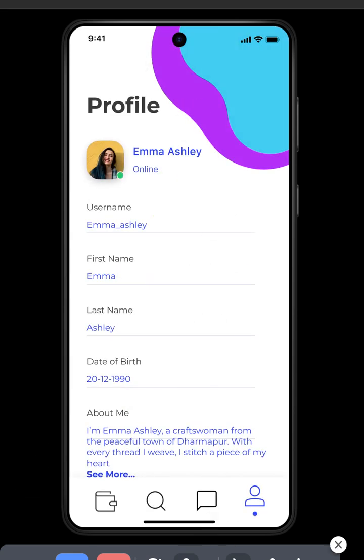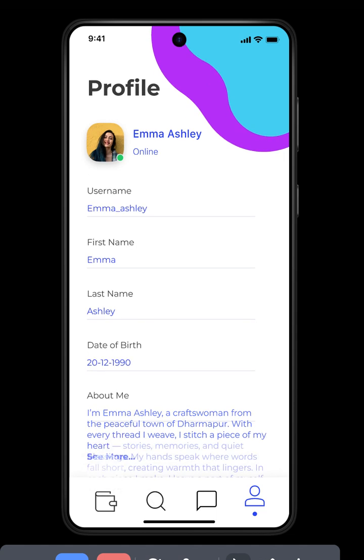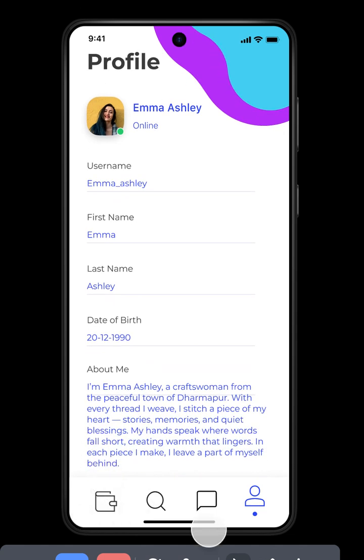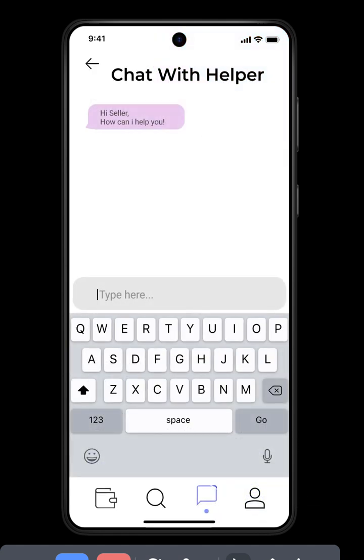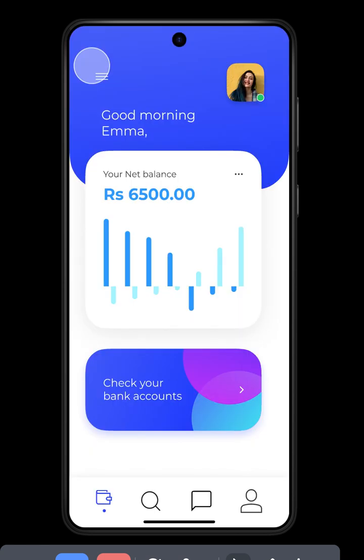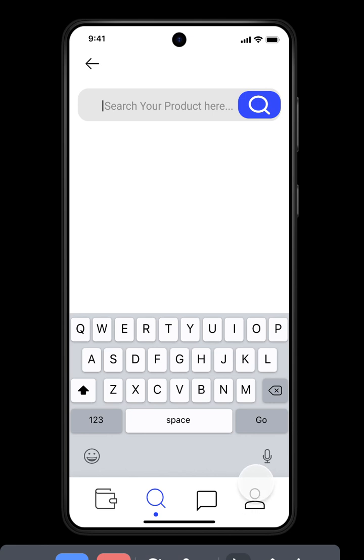After that, the profile will come, and here is the navbar. This is the profile navbar to get the profile details. This is the chat section. From here, we can chat with the helper who can help with the product or adding things, uploading things, whatever the user wants. This is the search option. Here, he can search his product.